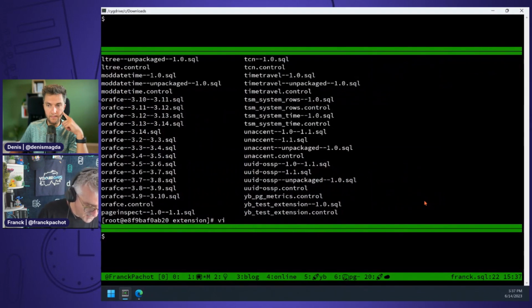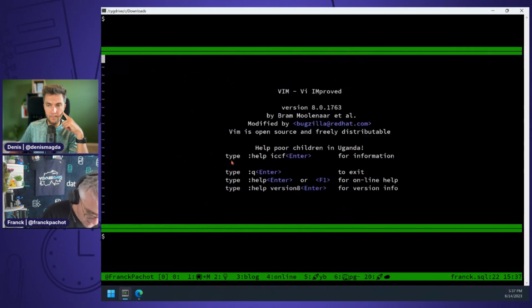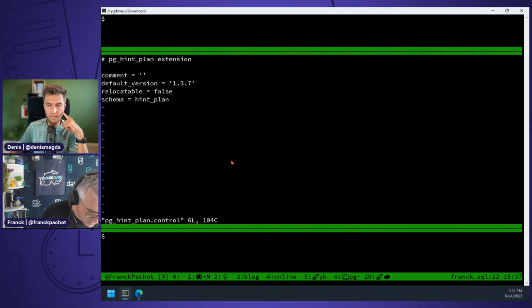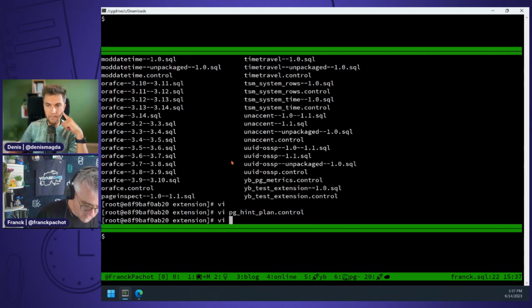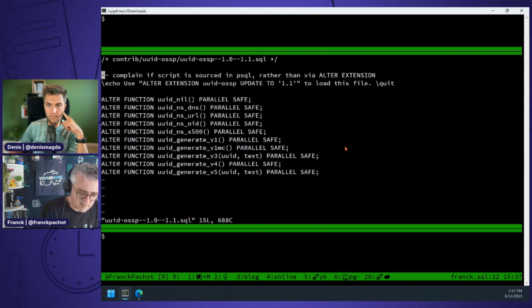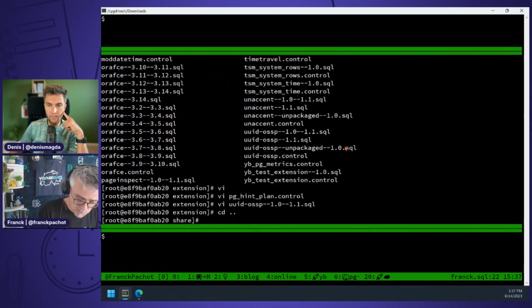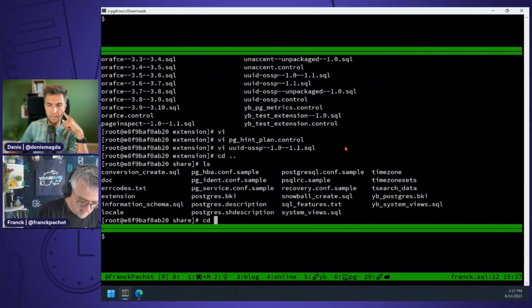For example, let's take pg_hint_plan, for example. The pg_hint_plan.control file: an extension in Postgres has a file that describes it with its version. There are also some SQL files. I'm showing the SQL file for another one. The SQL file is what will be run to add new functions, for example, new tables. And there is also some code that is there as a library.